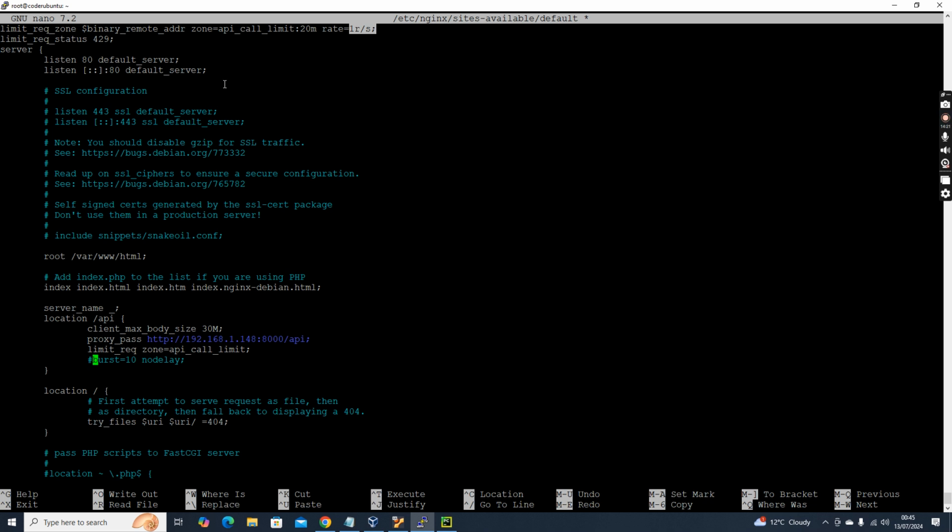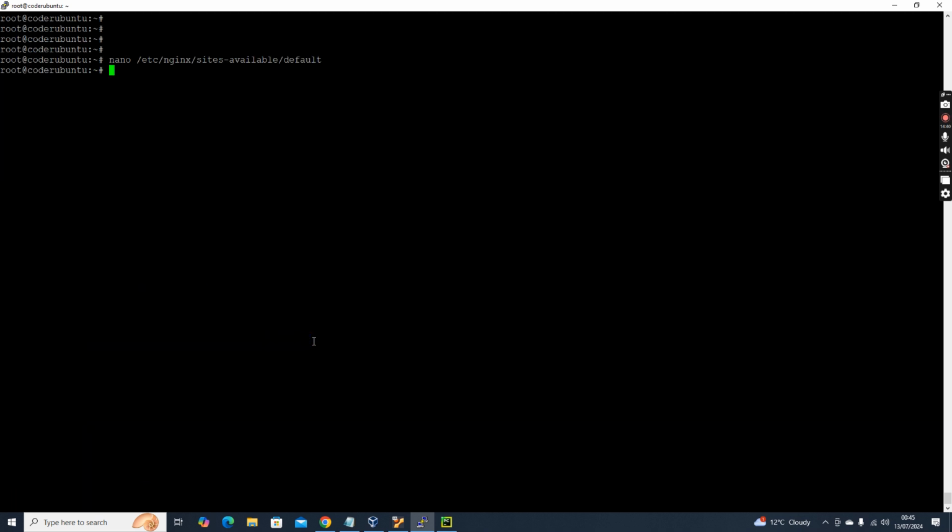So let's test this scenario. If you see, it's limited at 1 request per second, and /API is proxied to the locally hosted API, 192.168.1.148 port 8000 /API. Now let's make sure this configuration is loaded in Nginx. Okay, now let's see the benchmark tool.